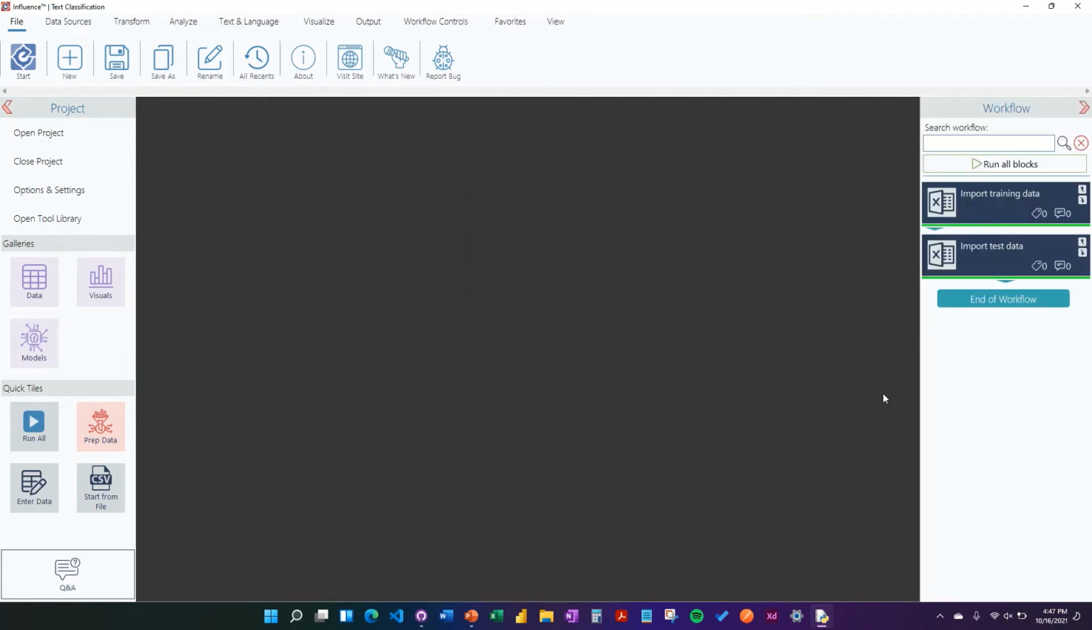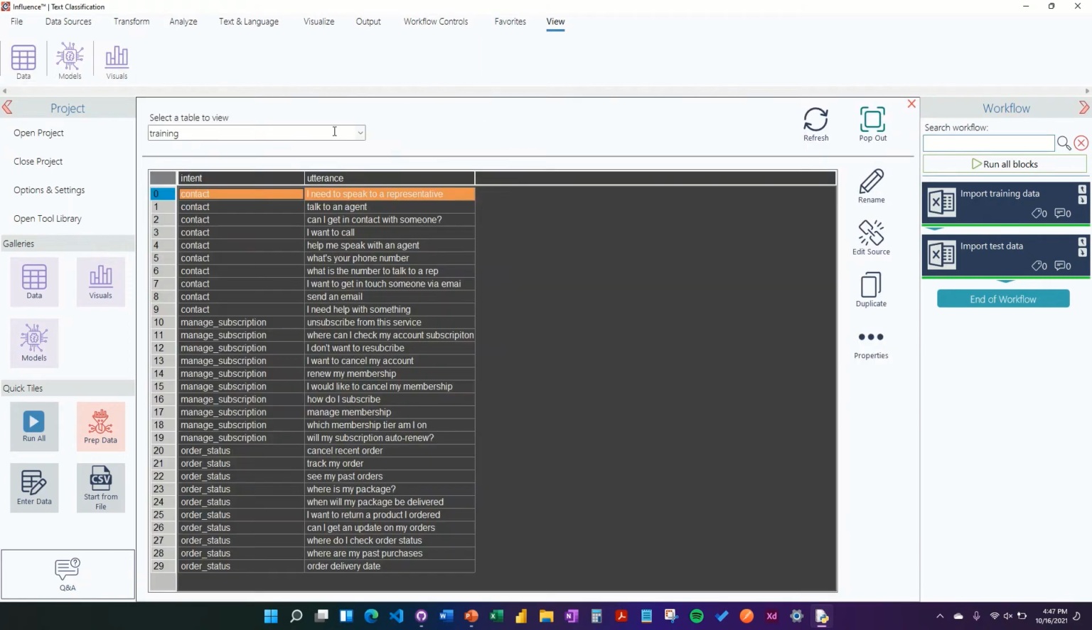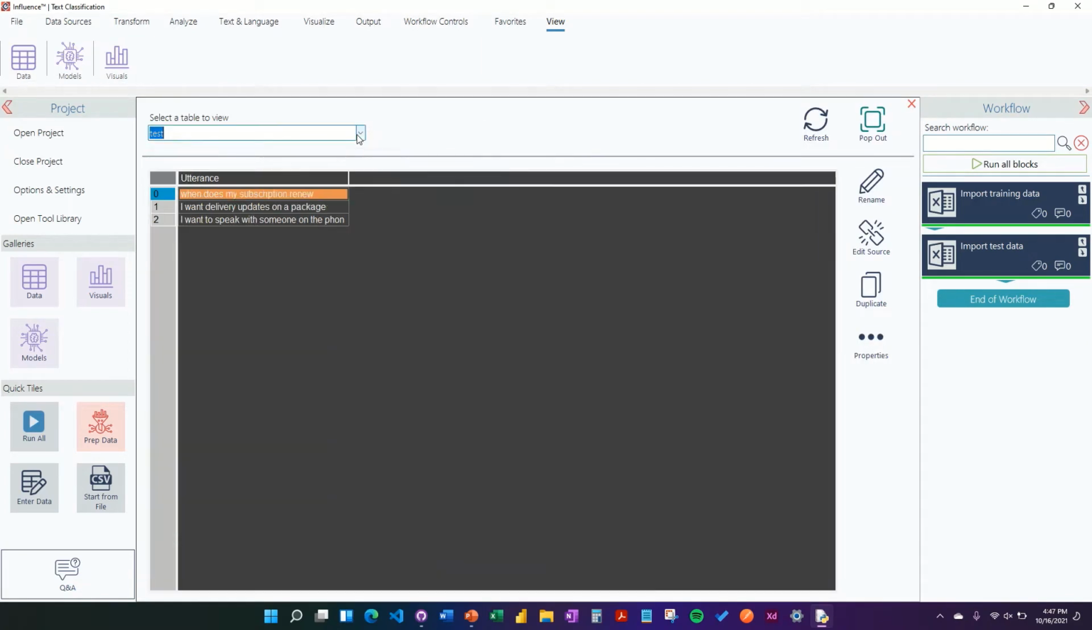So what I have done is I've imported my data. I have a training set and I have the test set that I'm evaluating. I guess we can start with looking at the data. So I open it up here and we have two tables, as you can see. This one just has three utterances that we're going to be scoring, but we could of course add more, any number. But I'll look at the training data.